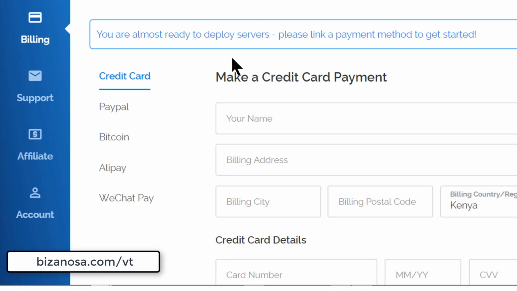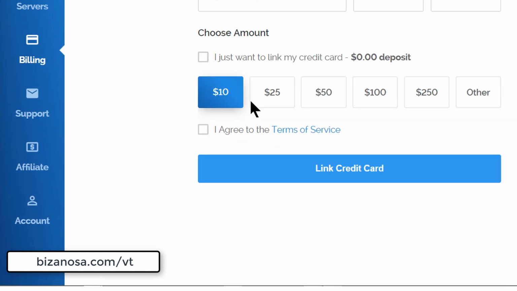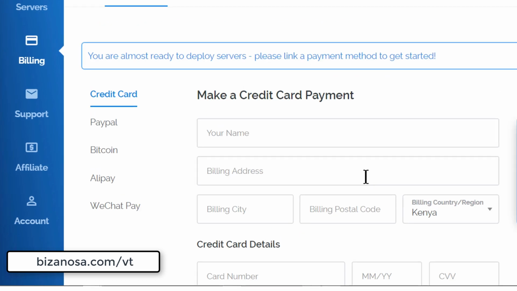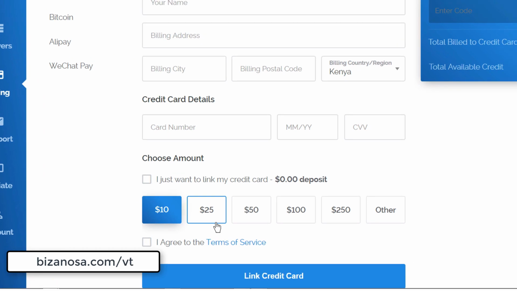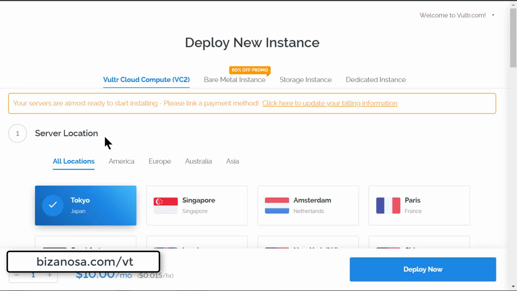So as soon as you do that, you set up the card, and then you can deposit a small amount like $10. You can add $10, $25, depending on what you want to start with, and then agree to the terms, and then click there to link the card. So it's going to charge this amount just to confirm that the card is working, and then after that you can start deploying your server. So you can see for this one, my card is not set up, but I'm going to go to a different account where we can start working with the servers by deploying our first server.